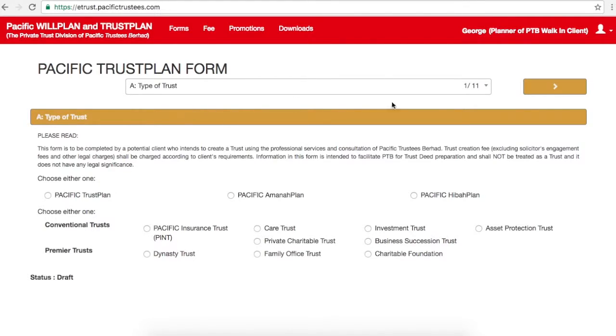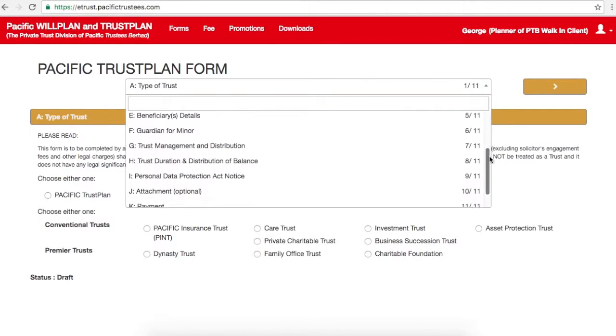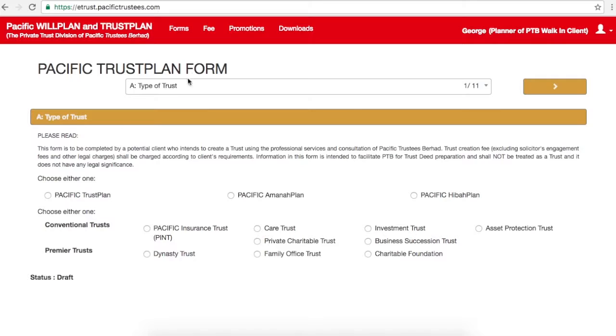Now we come to the first part of the Pacific Trust Plan form. There are a total of 11 sections. First section, section A, type of trust. In this section, we are going to choose the type of trust that the client wants. The first option is Pacific Trust Plan. This is a normal living trust. Second option is Pacific Amanah Plan, which is also a trust but is Sharia compliant. And Pacific Hibah Plan, basically a gift of assets.